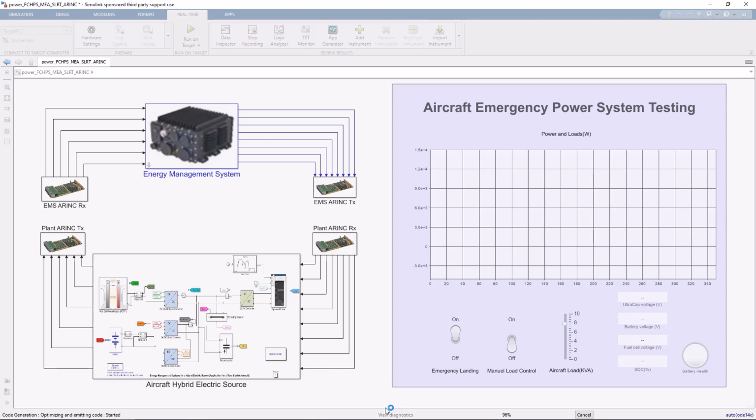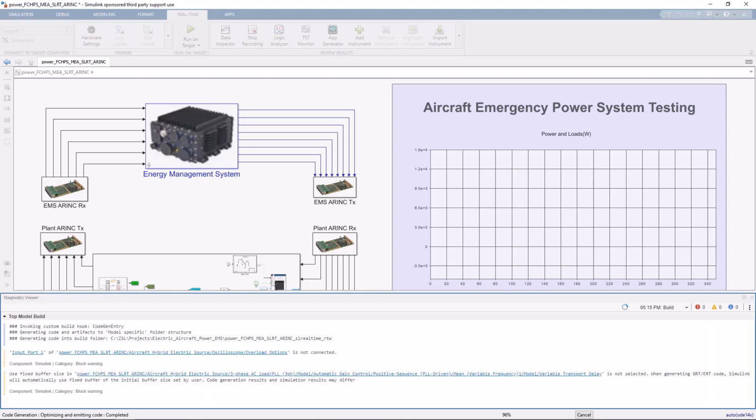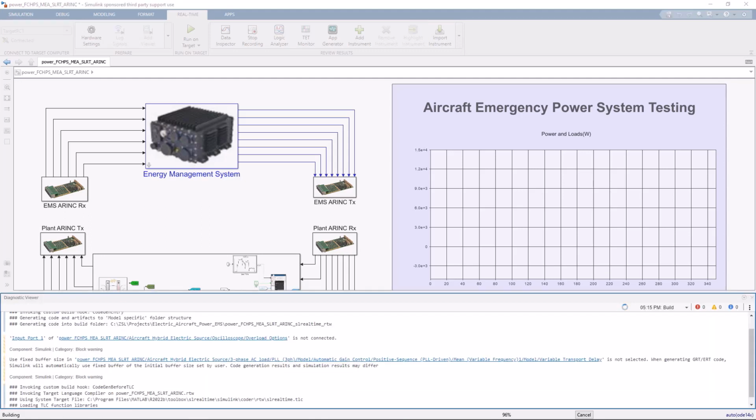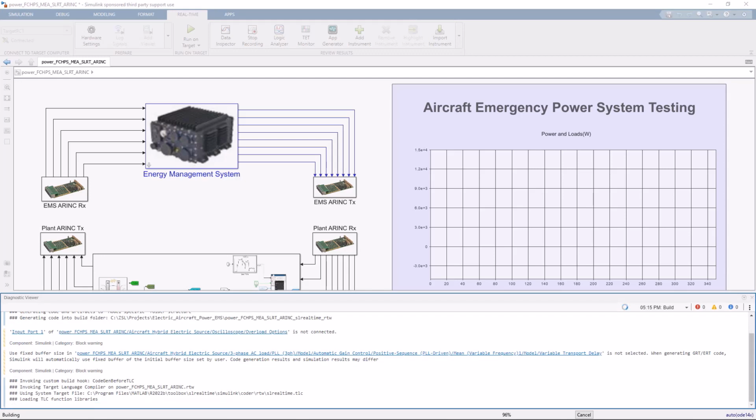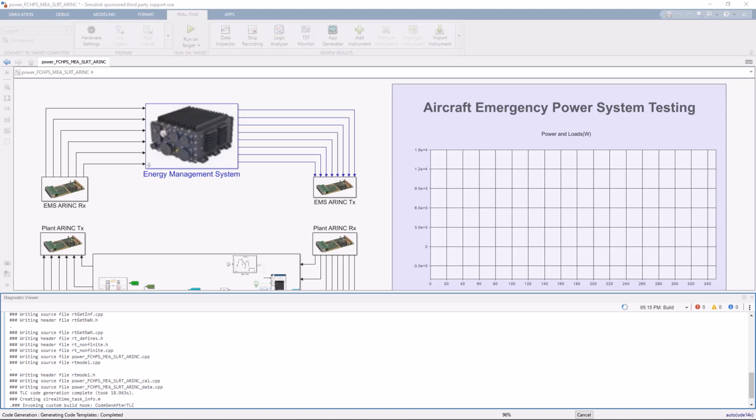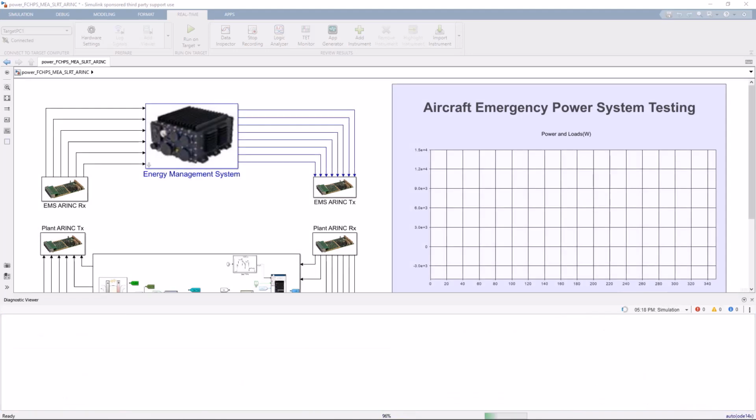Okay, below here you can see that it is compiling. We can also check in the diagnostics viewer that there are no issues or warnings with the model. Once it's done compiling, the application starts automatically.